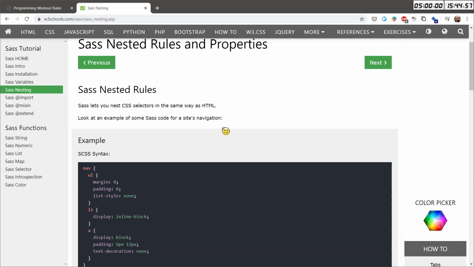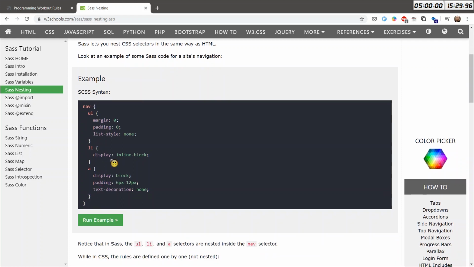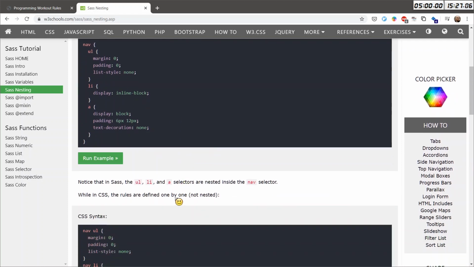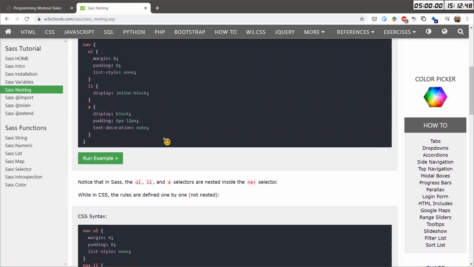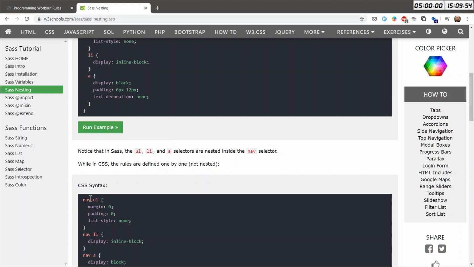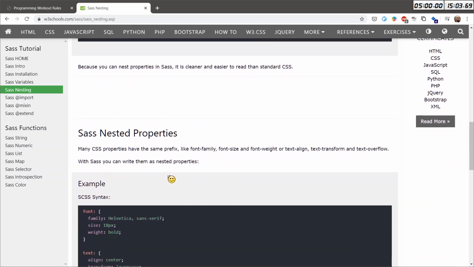So SASS nested rules. SASS lets you nest CSS selectors in the same way as HTML. Look at this example of SASS code for a site's navigation. Okay, so there's a nav, UL, LI, and so on. So they are nested inside of that. That's something I like. It said nav, UL inside nav, LI inside nav, A inside nav. Sure.